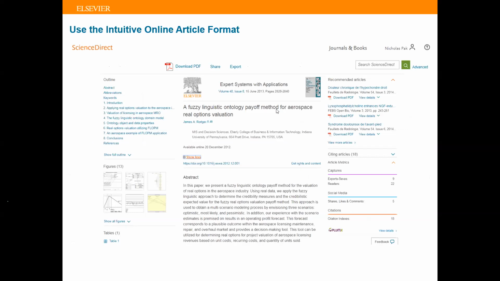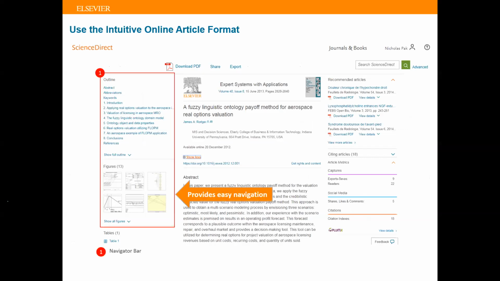So this is what we call the intuitive online article format or the PDF reader. You can see first and foremost, we have an outline, an abstract, abbreviations, keywords, introduction, methodology, methods, so that you're able to click on these for quick, easy navigation, right? This is what we call the navigator bar.